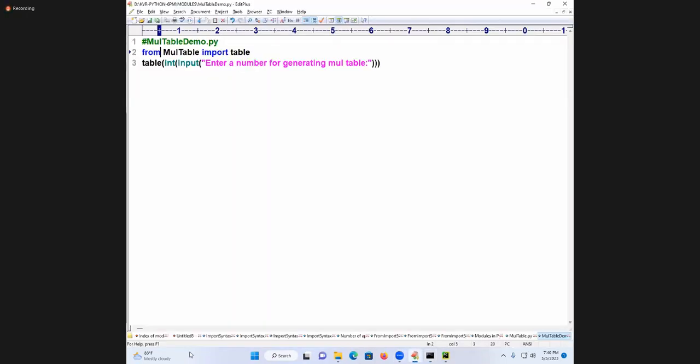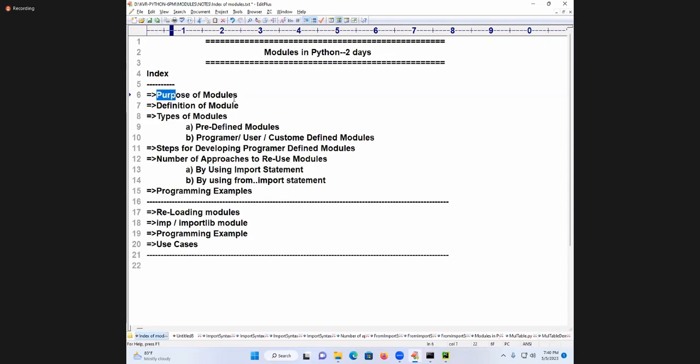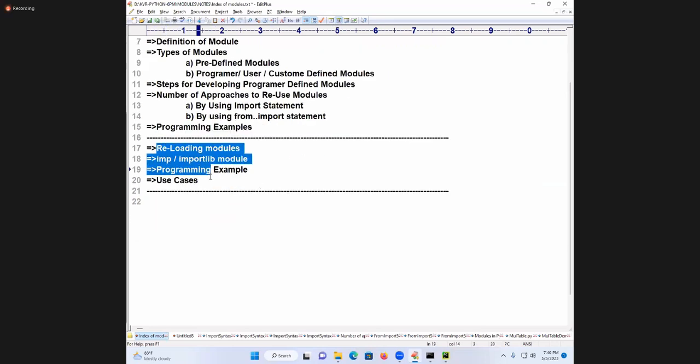This is what you learned today: purpose of module, definition of module. What is the definition of a module? A module is a collection of functions, variables, class names, types of modules, predefined ones. Steps for developing, approaches, and certain examples. Tomorrow I'll go for reloading modules.